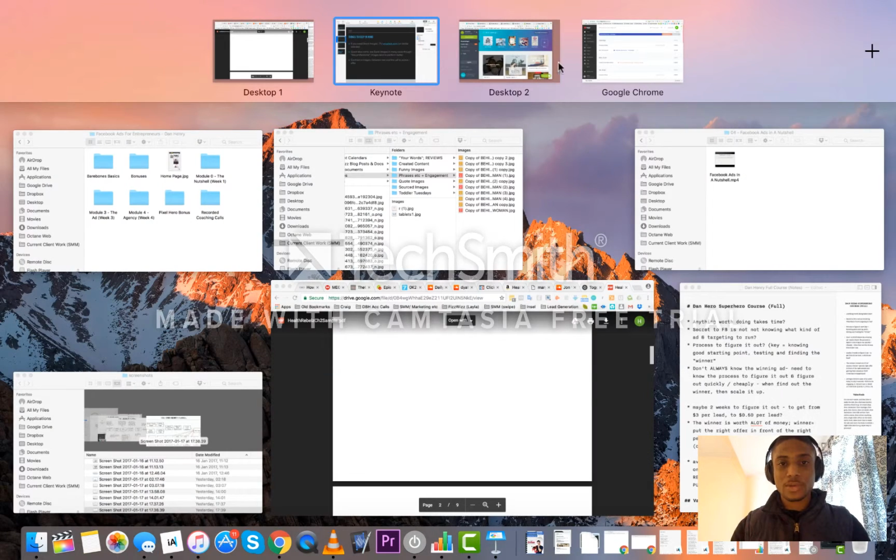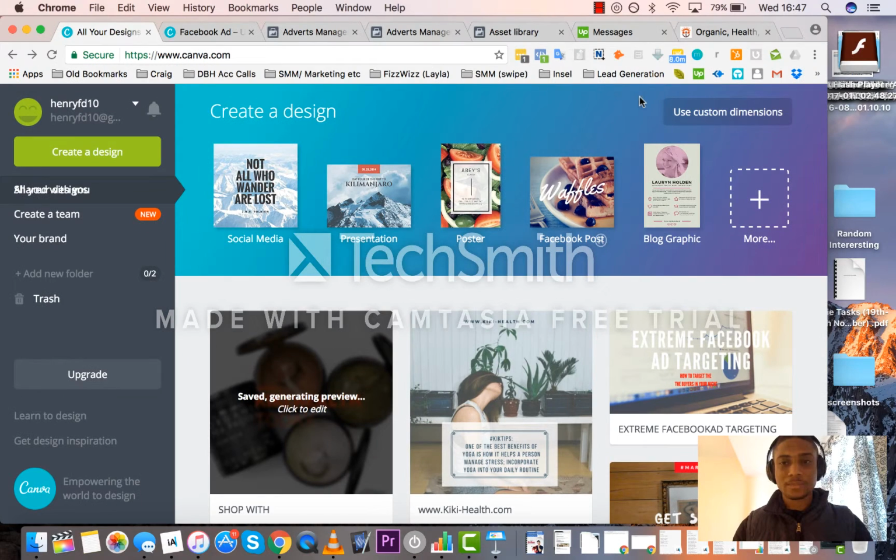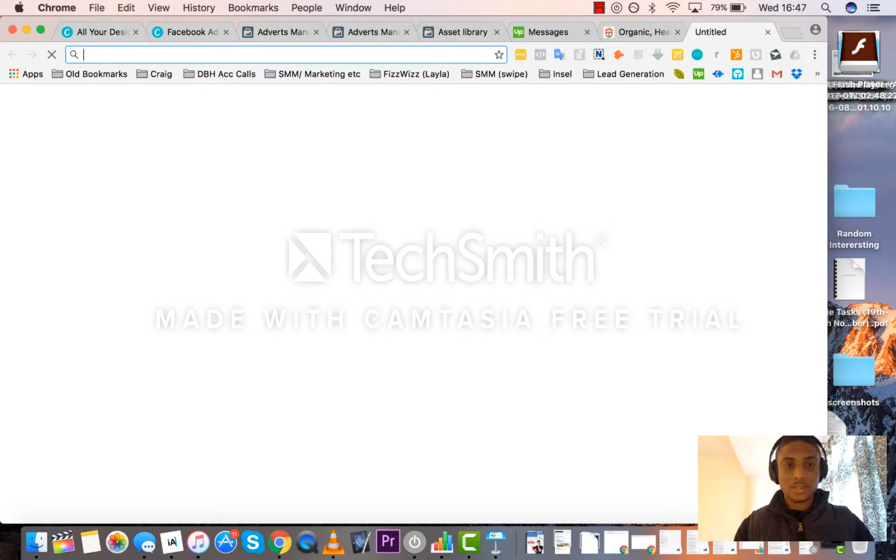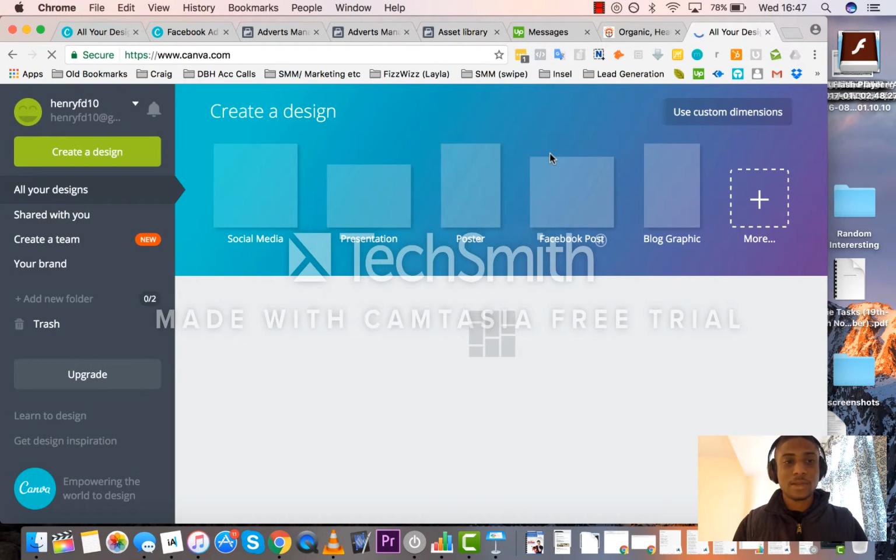Now I'm going to walk you through my exact process that I use. Okay, so firstly, you want to go to canva.com. Obviously, just type that into your browser. And let's see, hopefully this doesn't take too long to open up. And we can quickly show you the example and show you how to create images on Canva.